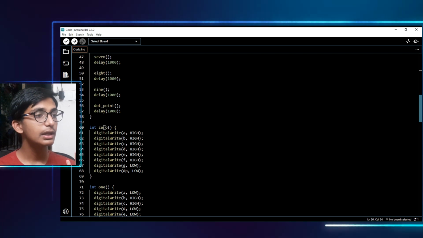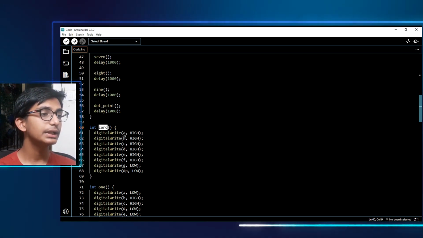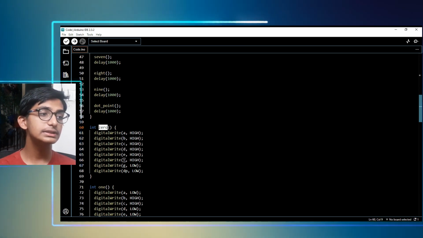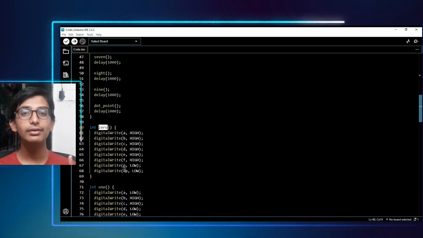Like, for example, for 0, segment A, B, C, D, E and F are turned on, while segment G and dot point are turned off. Now let's upload the code.